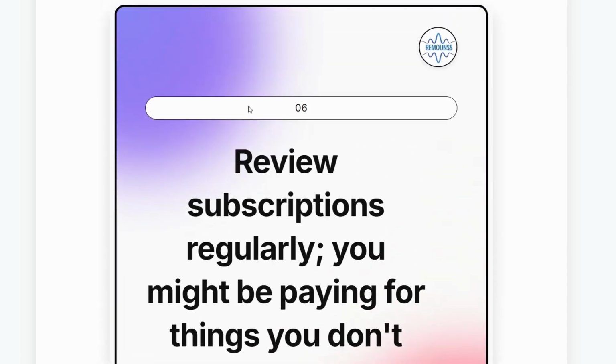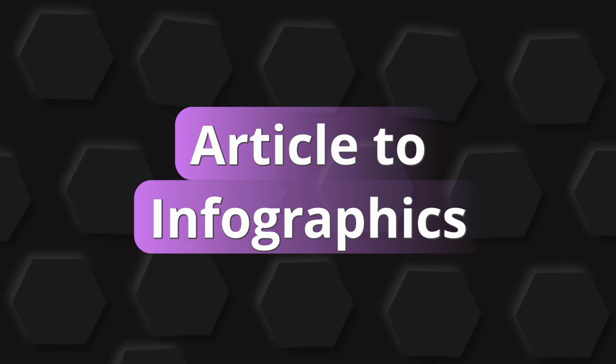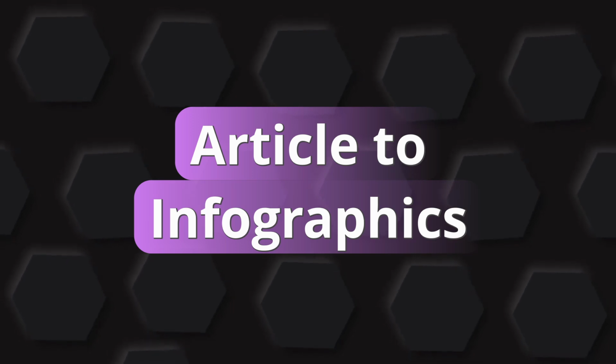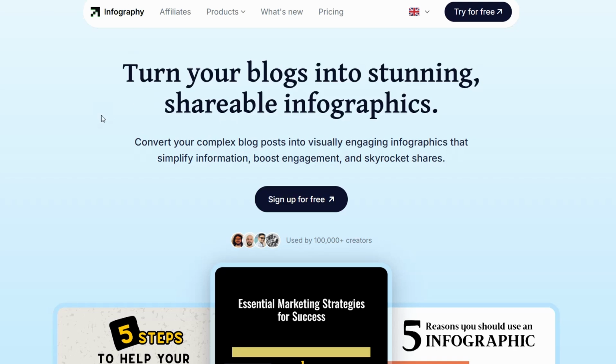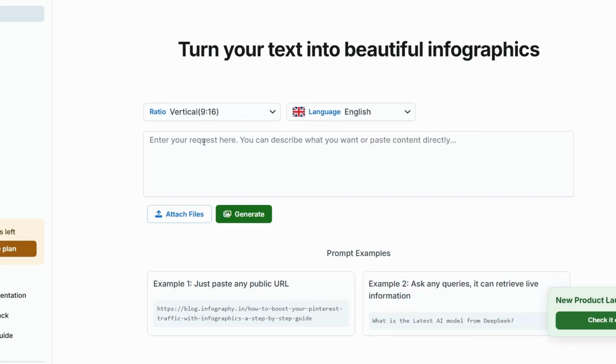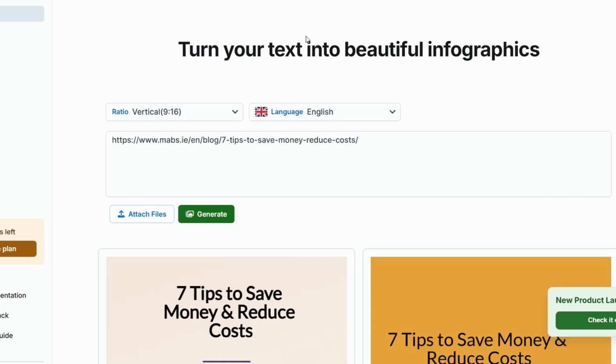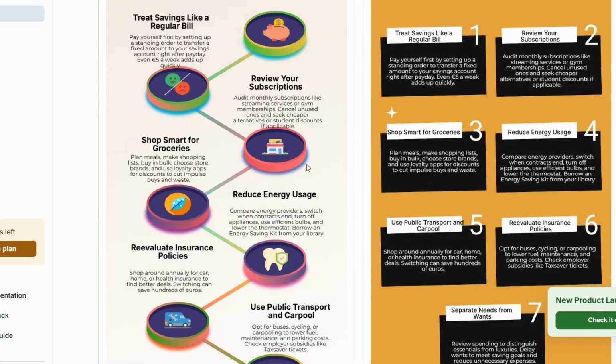And the upcoming way to repurpose your article is by converting it to beautiful infographics. And for that, you can use this amazing website, infography.ai. Here you can turn your blogs into stunning, shareable infographics. Then sign up for free and insert here the URL of your blog post. Then the result would be like this one.